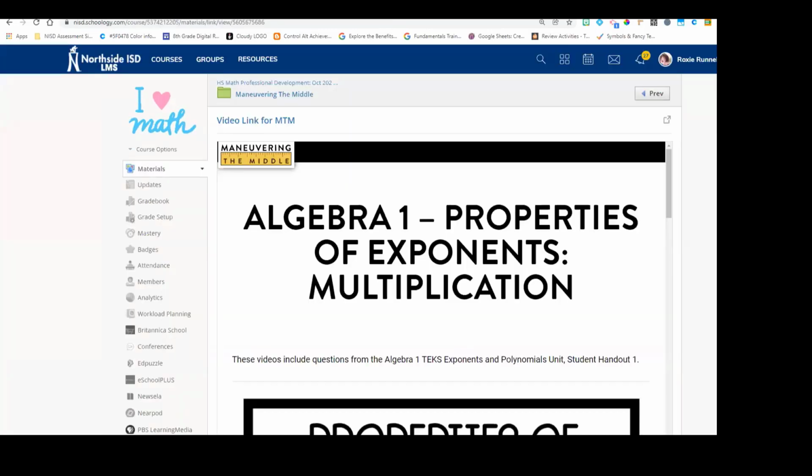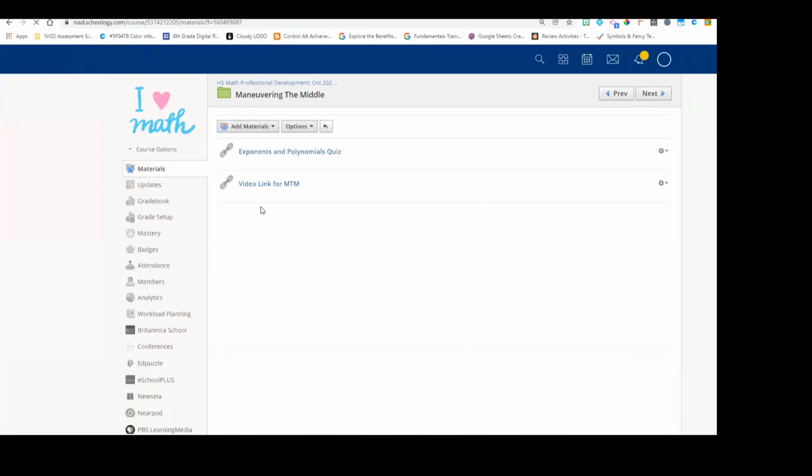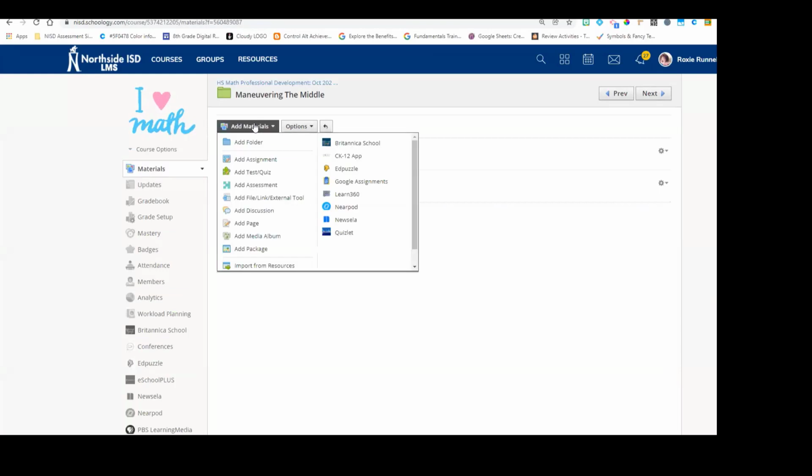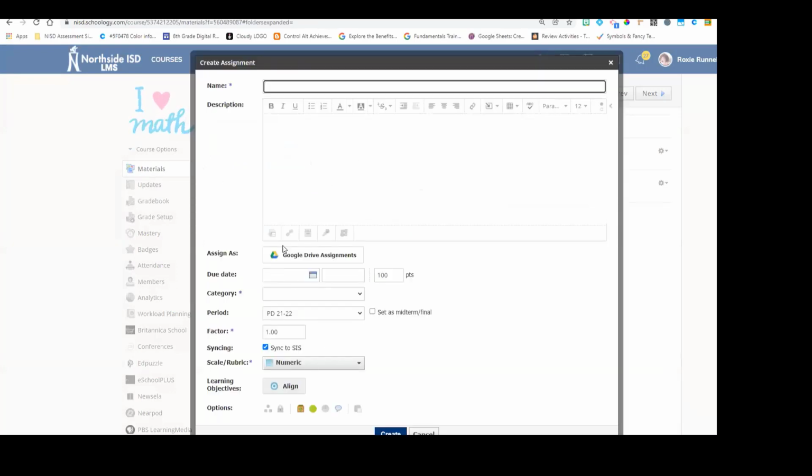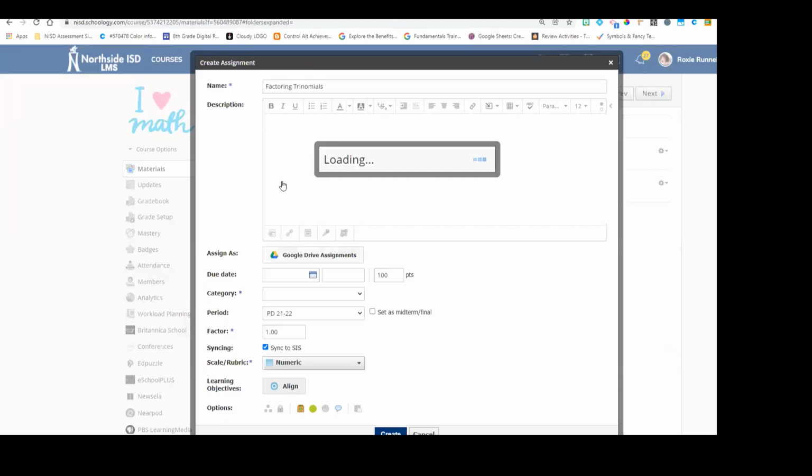I'm going to come into Schoology and assign that to all of my students. And what I want it to do is make a copy for each student, right? Oh, there it is. It's under the assignment. Thank you, Francis. There it is. Assign as Google Drive assignment. Let's see, I'll name this. What was it? Factoring trinomials.